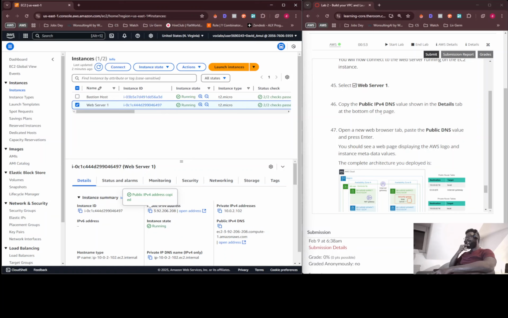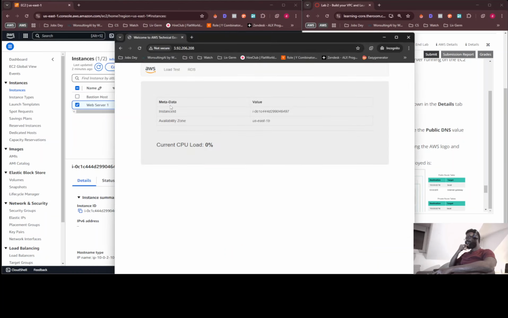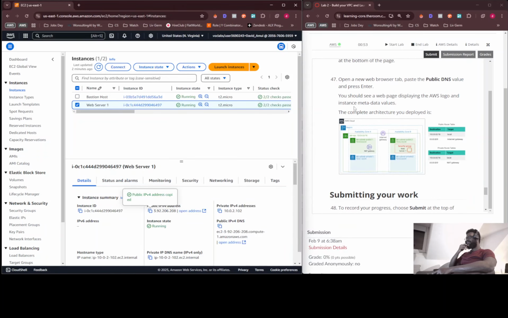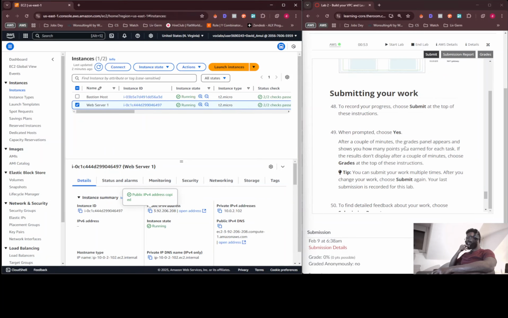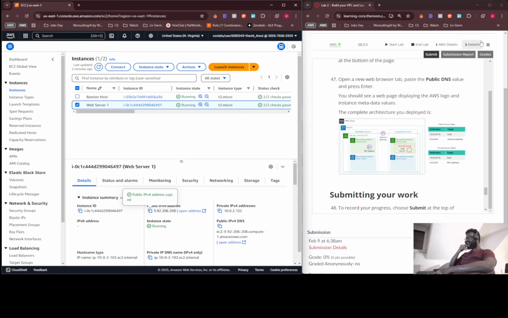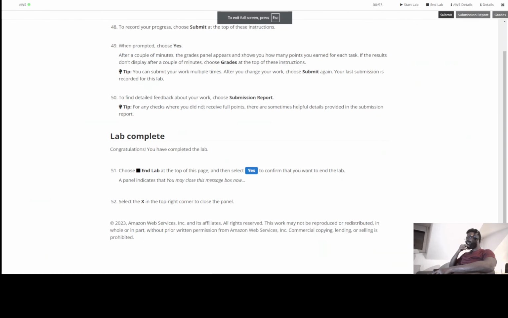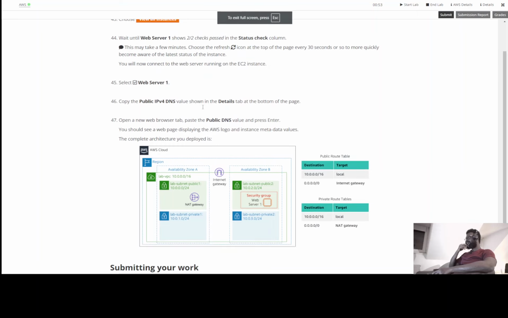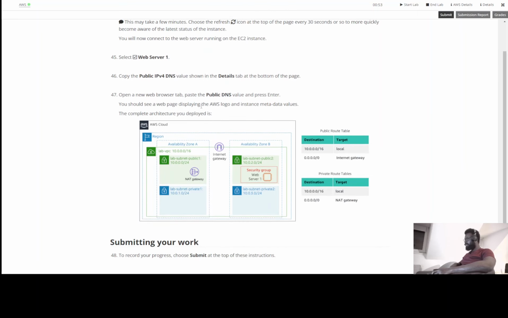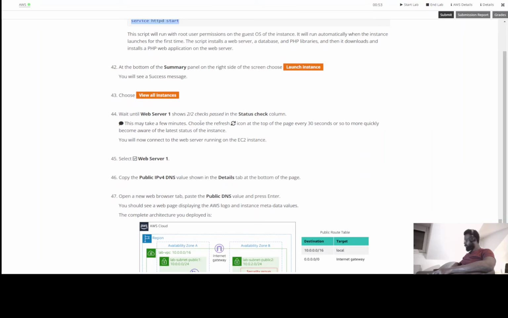What's next? You see a web page displaying the AWS logo and instance meta values. Yep, metadata, instance ID, availability zone. These are the values with the AWS logo. So we got it. So the complete architecture you deployed is this. So we're done actually. We finally built the whole architecture.